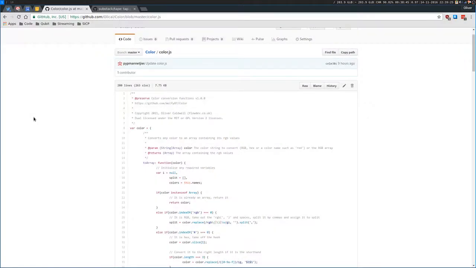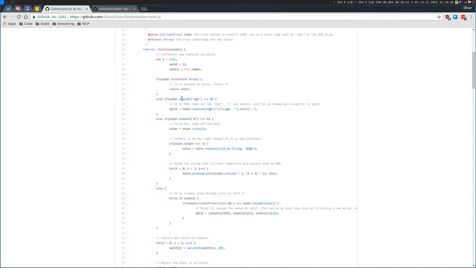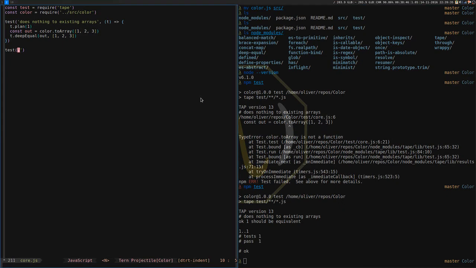So test. I also want to check it begins with RGB. I probably hear me typing really loud, sorry about that. So I'm going to say plan one again. You have to say plan for all of these. I think if you use Ava, you don't, but I don't really mind it. It's simple enough. There's hardly any dependency. So let's say color.toArray. It's going to be the test harness essentially. I'll copy and paste this over and over.